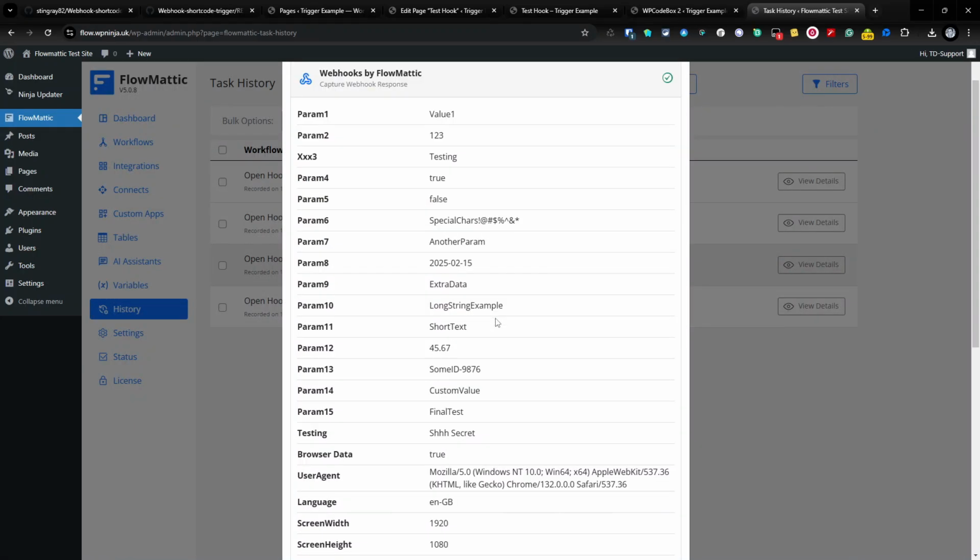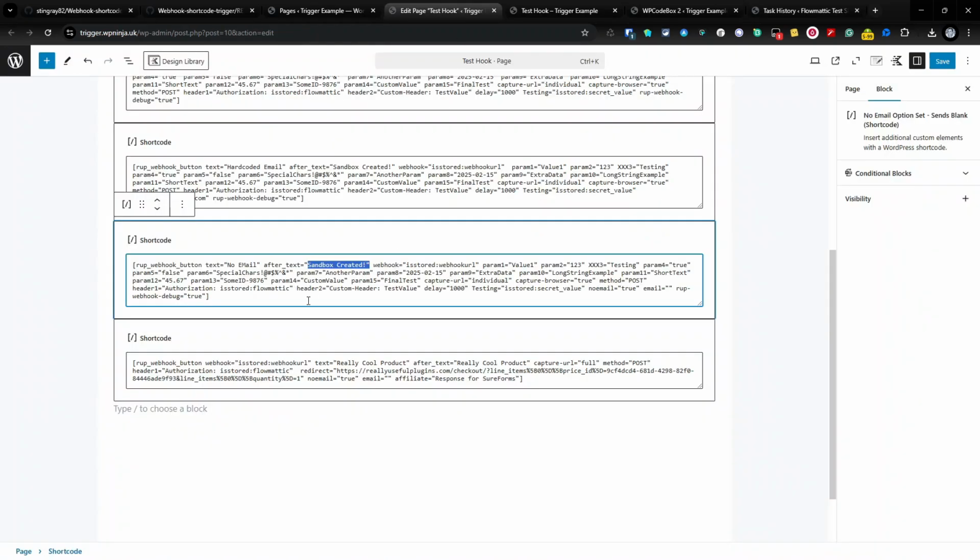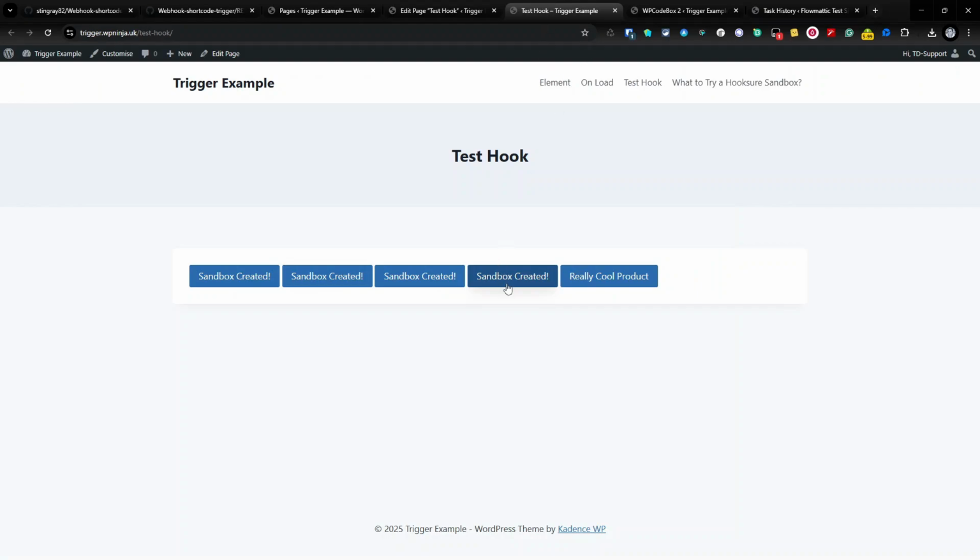So if one of these others has got URL data set, it's probably easy to look at the shortcodes. Capture URL individual. So which one's that one? No email. So that's this one here, I think, isn't it?